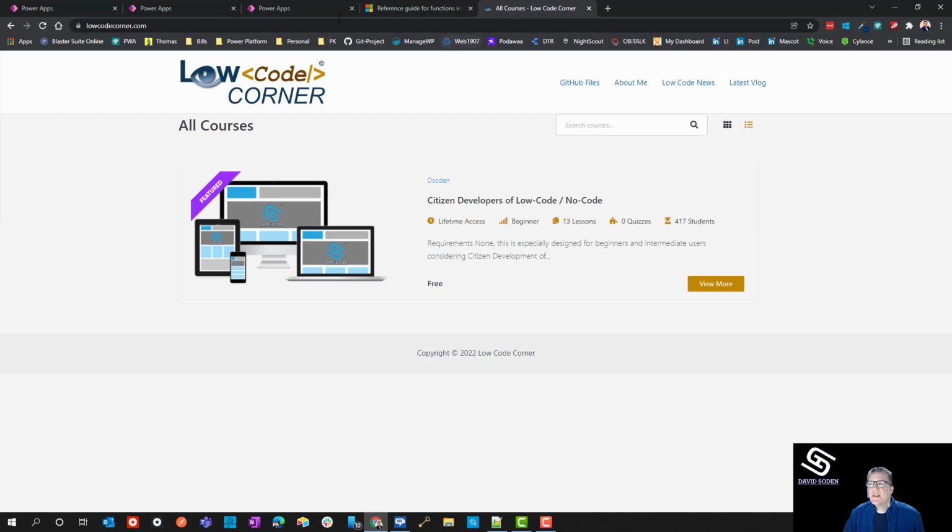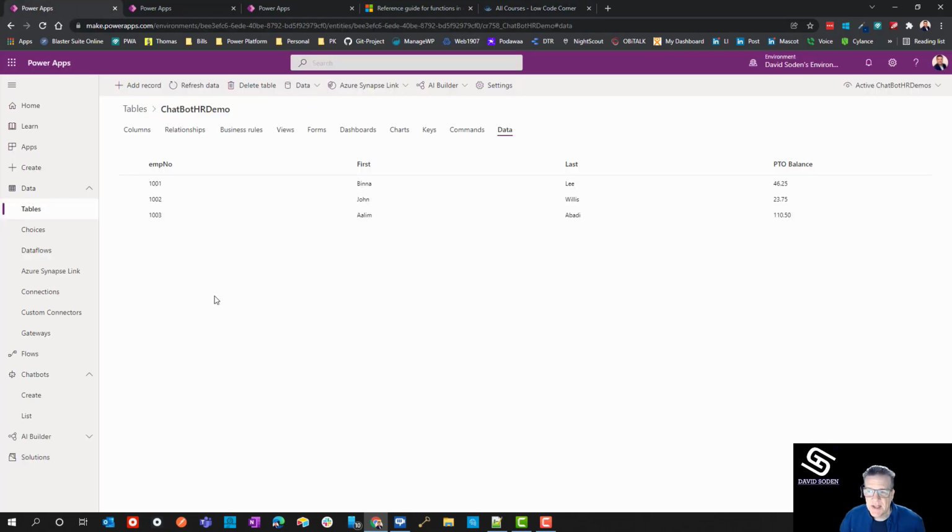Okay, so let's dig into what I wanted to show you guys today. Keeping it really stupid simple so that we don't overly complicate this. I have a table in Dataverse. This could be SQL, Excel, or a SharePoint list, okay? Today I'm just using Dataverse. It was quick and easy.